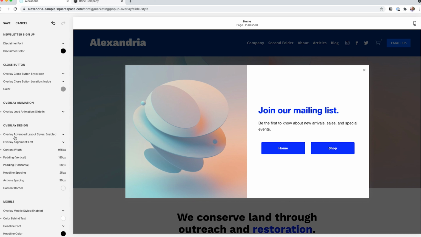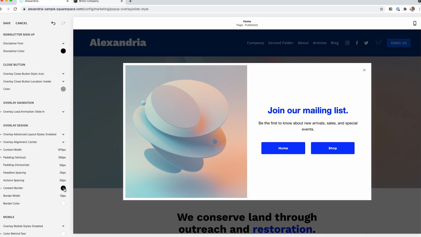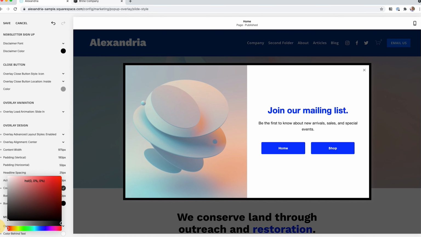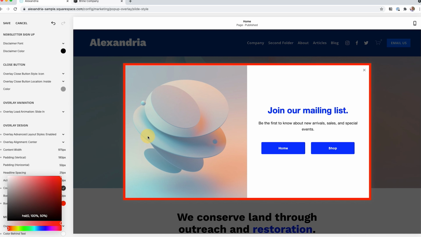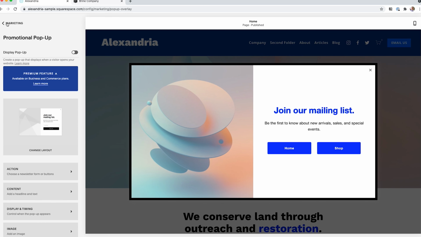And I'll say this, one change I actually really like here is overlay alignment. So if you want to set everything to center, especially for something like this that has 2 buttons, it could look really good. And again, if you really want to be fancy, you could put a border around this whole thing. Right now it's set to 10 pixels. I could set the border to whatever color I want. And so just like that, we have set up a pop-up from beginning to end.